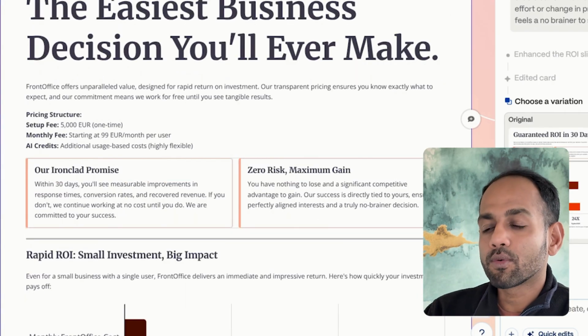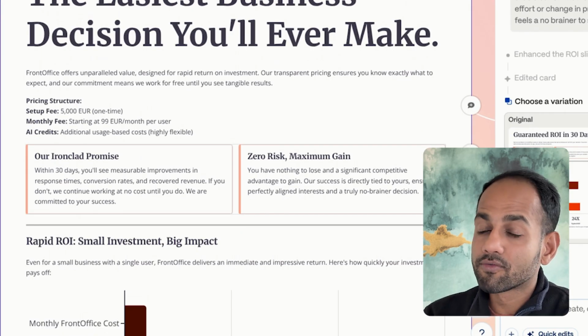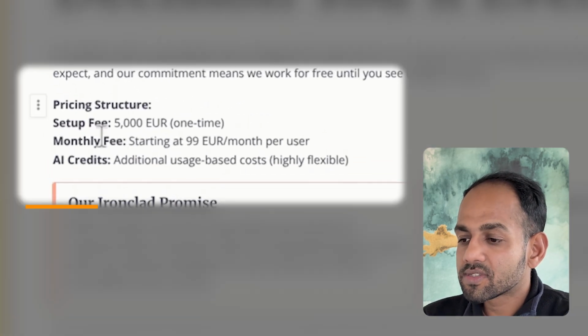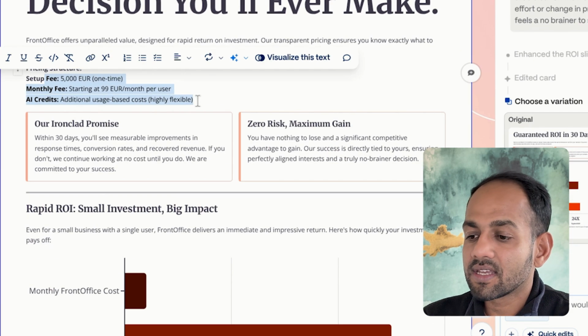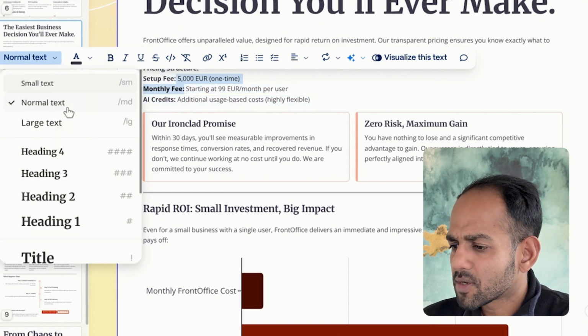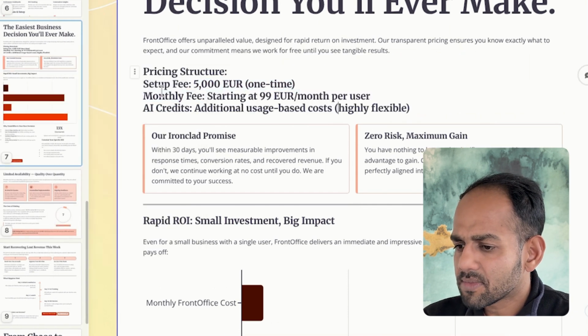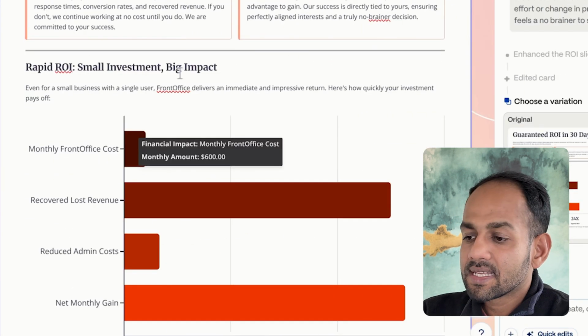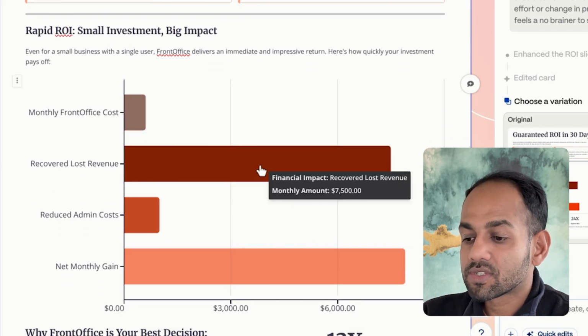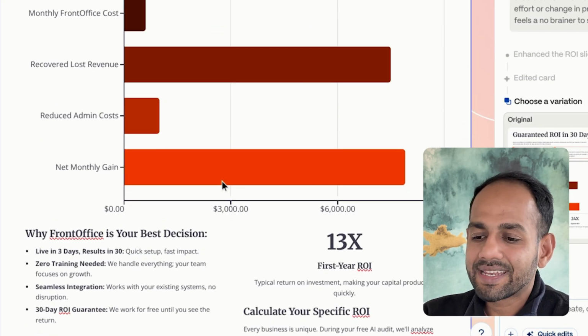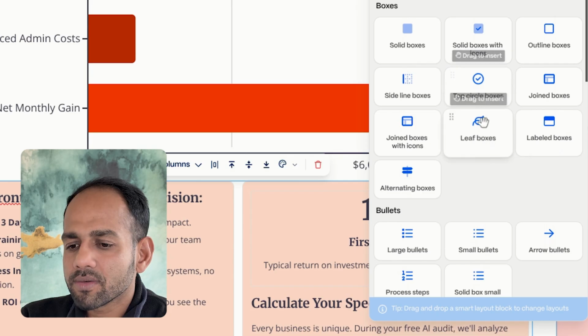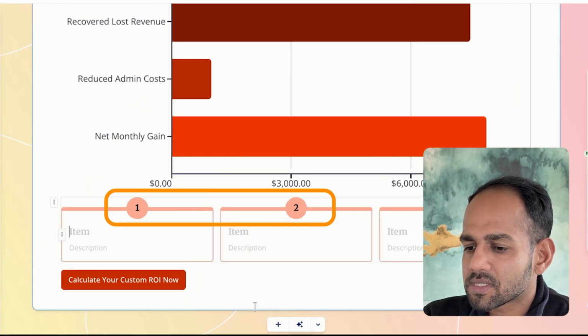Gamma's done a pretty nice slide over here, but I would still say there's room for improvement because there's lots going on. Over here, you see that the setup fee and the monthly fee are clear, but I'd probably make this bigger. So I'd probably move this into like heading 3 or something and make this more visual. And then there's a rapid ROI, small investment, which I really like because it's clear to me what the gain is. They have something called smart layouts over here. And here you can see I can make this into top circle boxes.